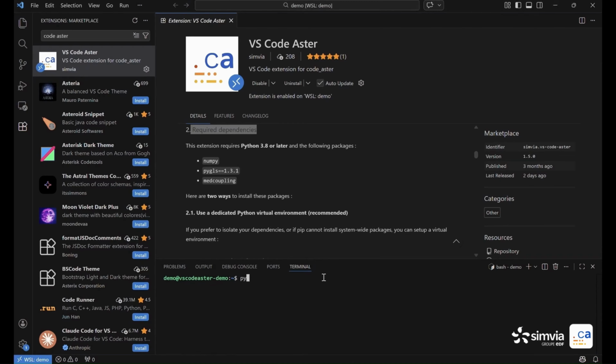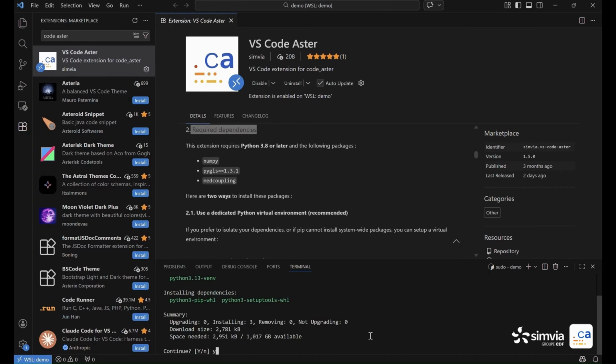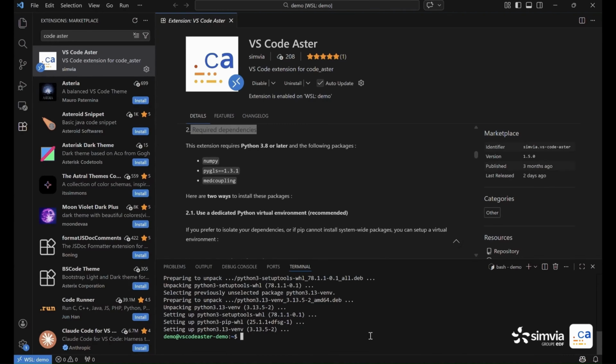In our case, we want to make sure there is a dedicated environment for this. So you can grab your Python version and install the virtual environment package with python, your version, -venv, which stands for virtual environment. You install it, and then with python3 -m venv and the place where you want to put your virtual environment. In our case, .venv.